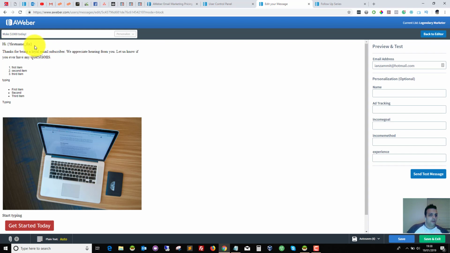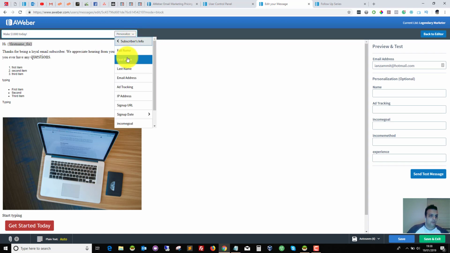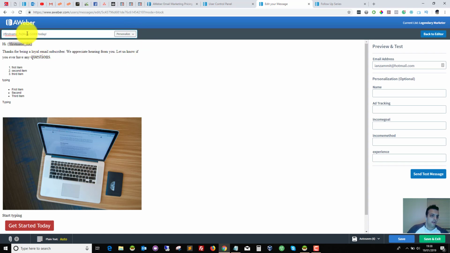So what you can also do as well is, if I click in the subject line here, if we had the person's name, we can click personalize, subscribers info, and we want to get their first name. So it's going to say something like that. So that's the replacement bracket that the autoresponder uses to put the person's first name there. This will all make sense in a minute. I just wanted you to understand, if you see these, what they mean. It's just that is going to be replaced with the person's first name.